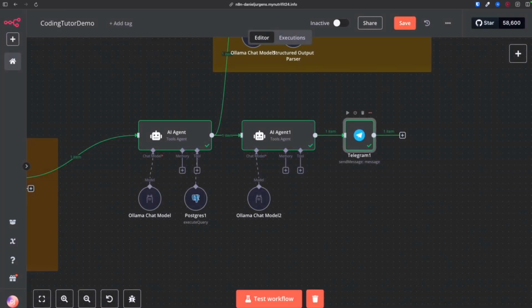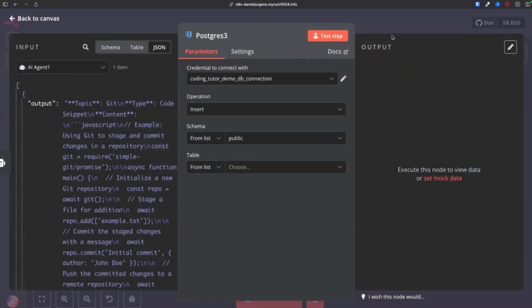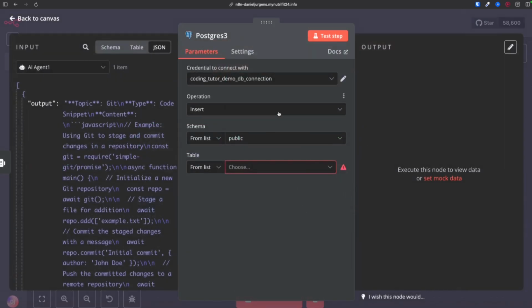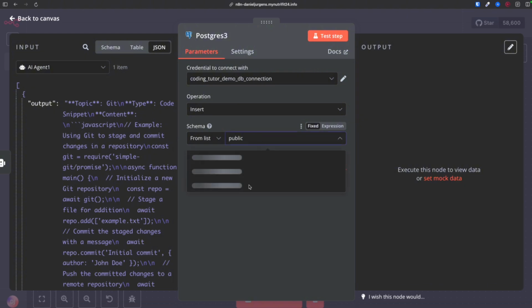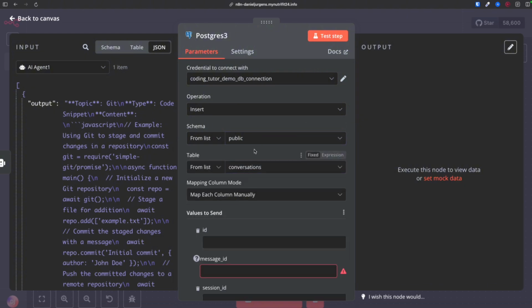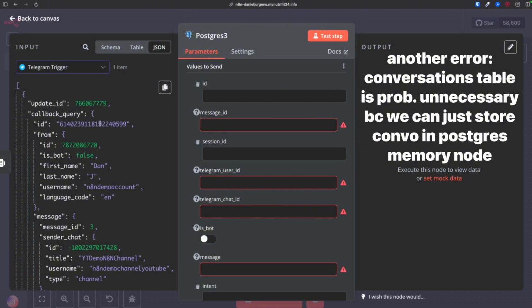We also want to add another node to the second AI agent, which is another Postgres node. So let me quickly do it like so. And we want to have the insert row, but we actually want to connect it to the AI agent, which is correct. So double click it, and you want to add this to the conversations table. So make sure that you choose the correct table. And here we also need to link a few things. Okay, so for that, you want to actually choose the trigger.